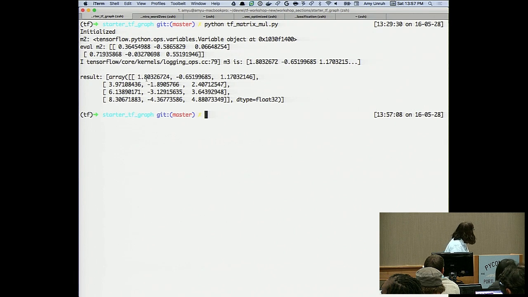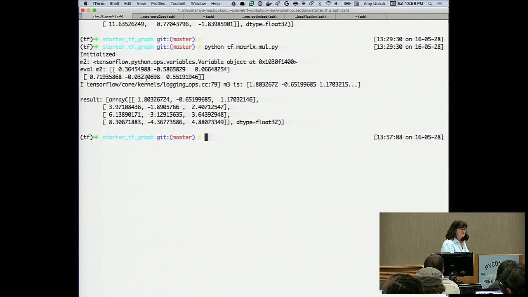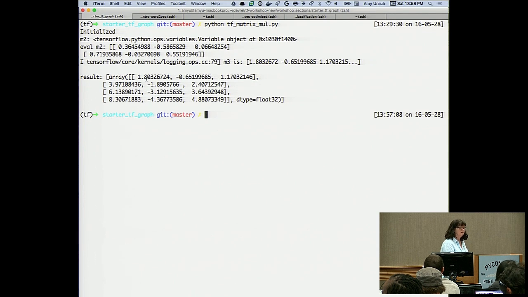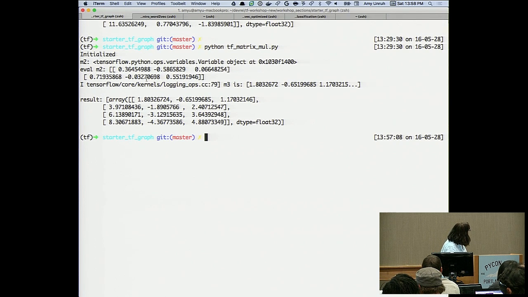Sorry? Can you scroll back to the command line? Yeah, okay, sorry. You're missing the top row on the projector. Right. Okay, yeah, I'll try to remember that. Give me a yell if I don't remember that. Okay.